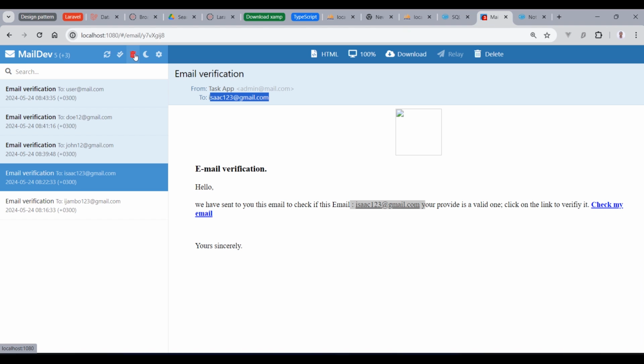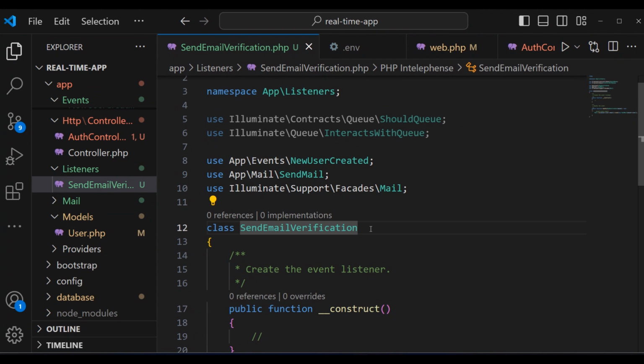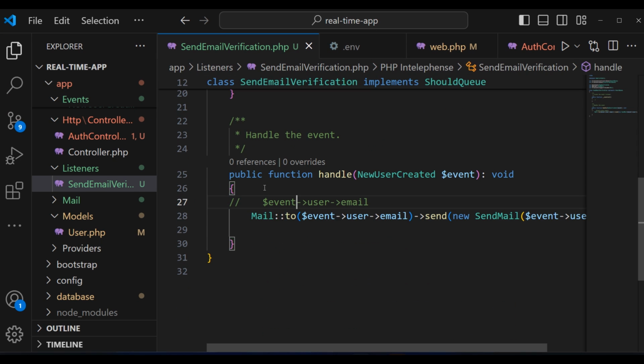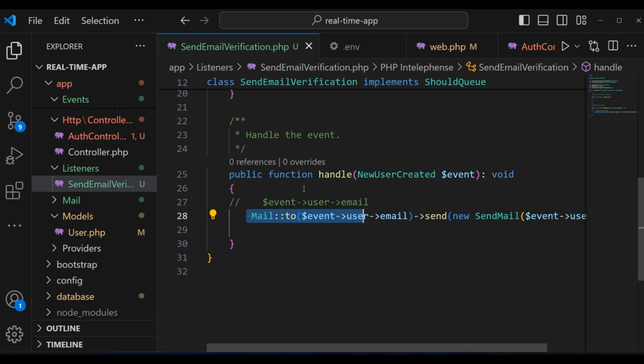Here I'm going to first delete all emails within my MailDev server, and then I'm going to show you how it actually works. And then let us first implement this interface, SendEmailVerification, and then we're going to implement this interface ShouldQueue. And you can see within the handle function, we got this line right here. It allows us to send an email to the user, and we are going to pause it because it takes a long time. We are going to wait for the process of saving the user to the database to finish in order to get on this process.